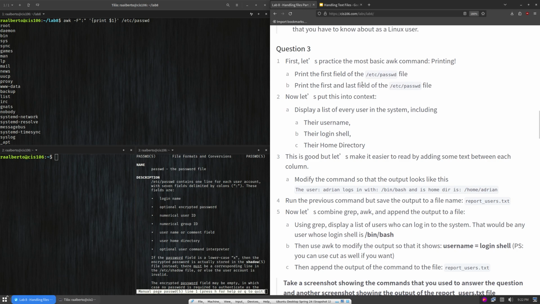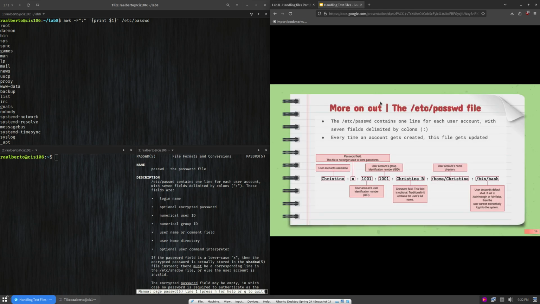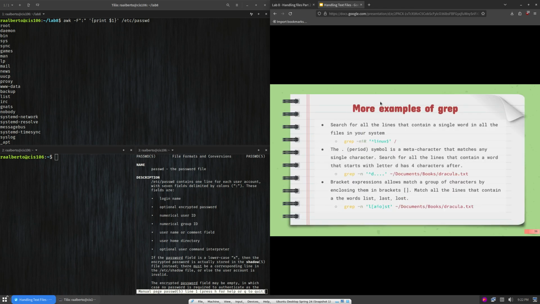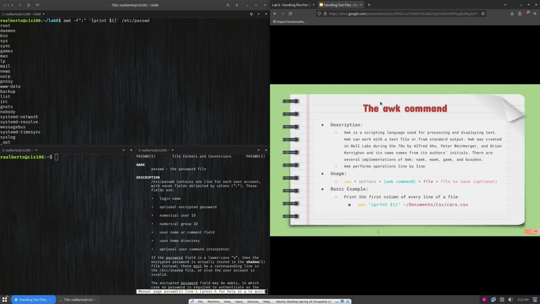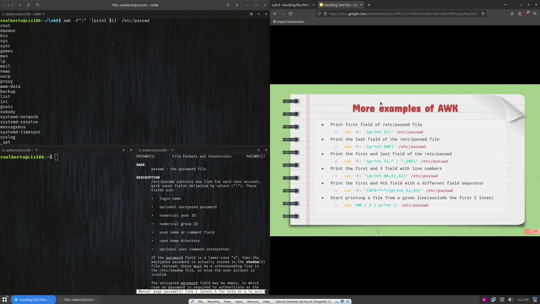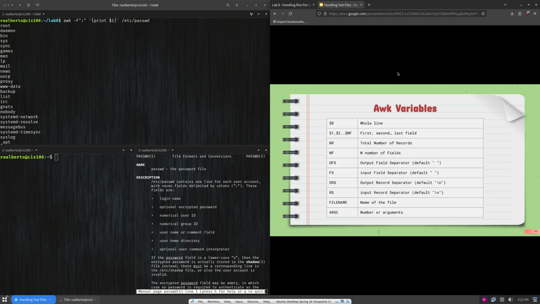Now the last field can be used by just counting the number of fields and specifying the number, or you can use the reserved variable NR. And by the way, here is a list of the most commonly used variables in awk. There you go, right over here. So you can put this in your notes, and they're going to help you remember.